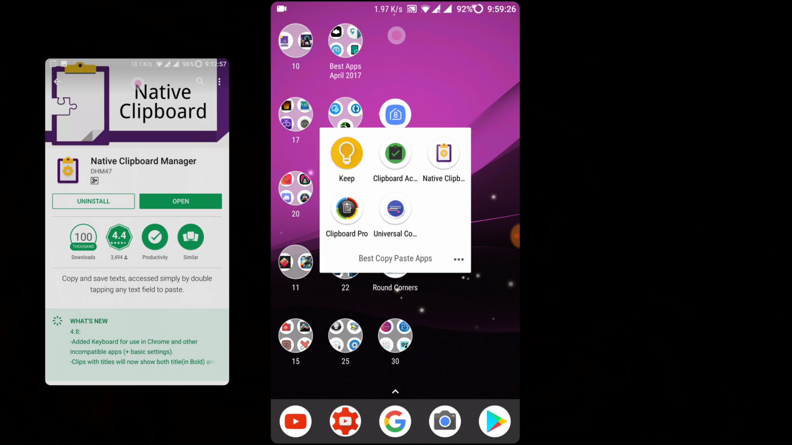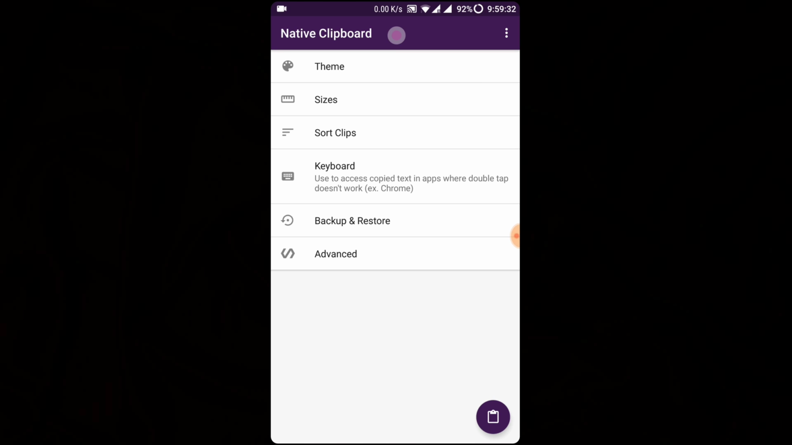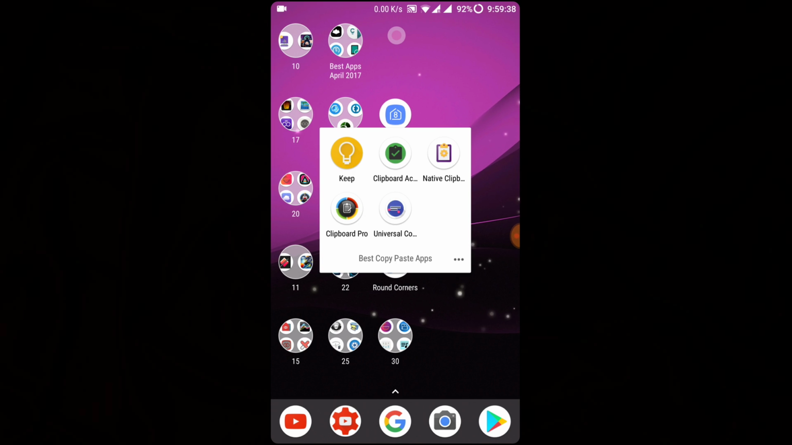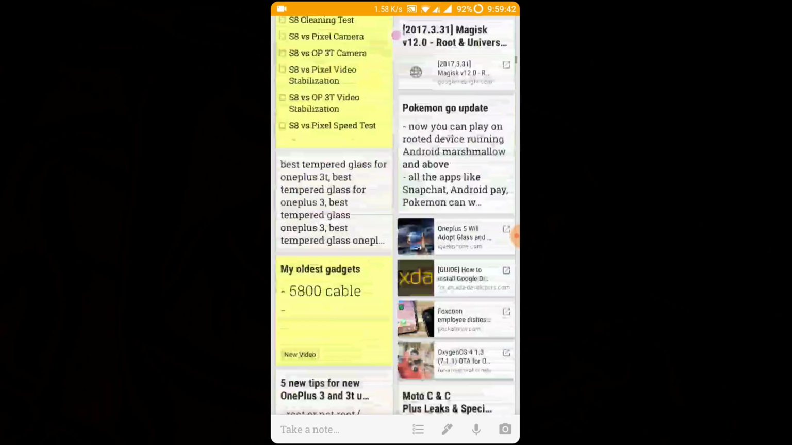Now this is very important, Native Clipboard. I'm using this application because I can just double tap. I can configure the number of taps, 1, 2, 3, however many times I do here, and it will paste immediately. I have just copied some text, so I'm going to show you how I can paste it. I just create a new note here.